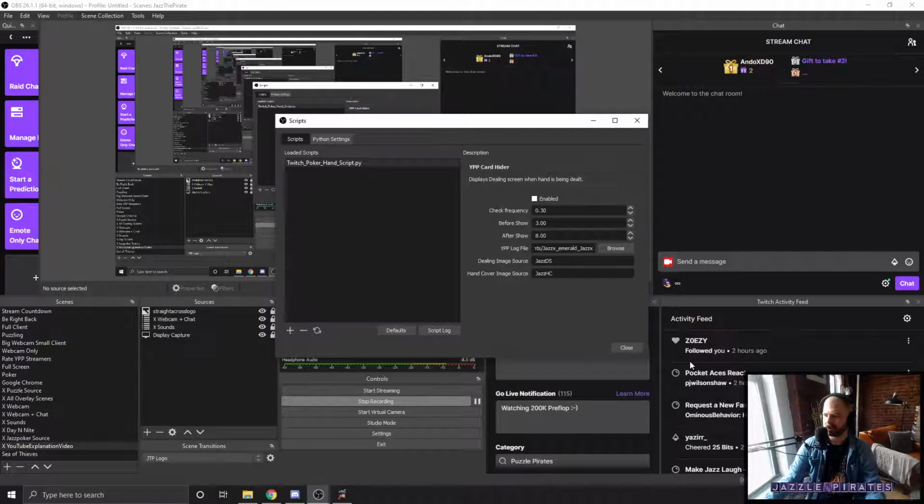When you pull it open, you will notice that it's loaded up on the side. YPP Card Hider displays the dealing screen when a hand is being dealt. So let's not enable it for now. These settings have been tested time and time again by myself and a couple of other people, so I would suggest leaving them exactly the way they are. The only reason I would ever foresee that changing is if there was some sort of crazy update to the game. So there's absolutely no reason for you to edit these numbers.